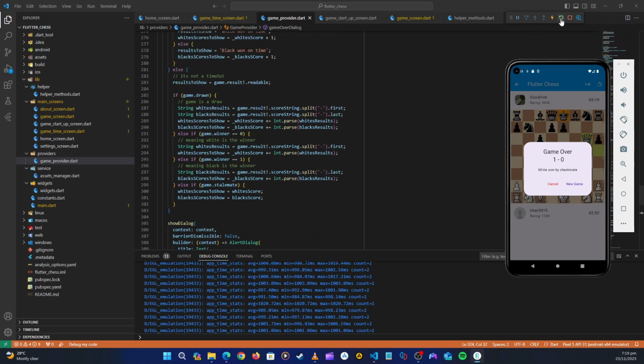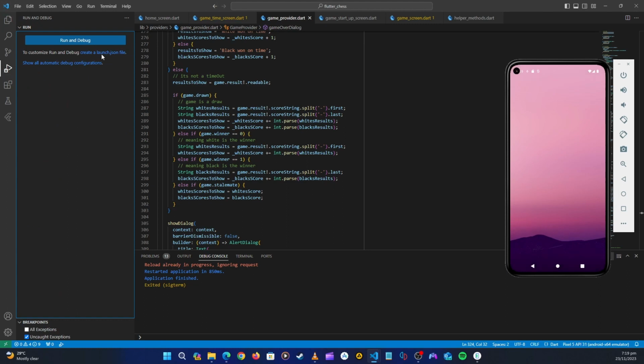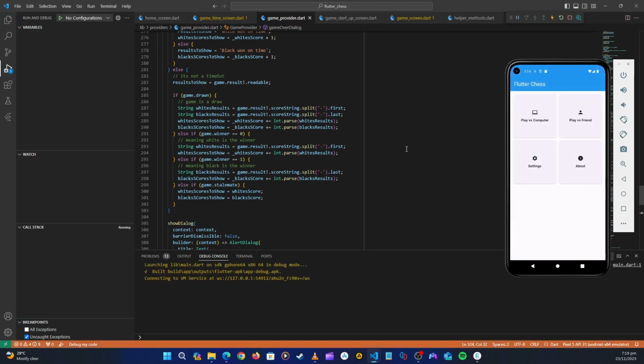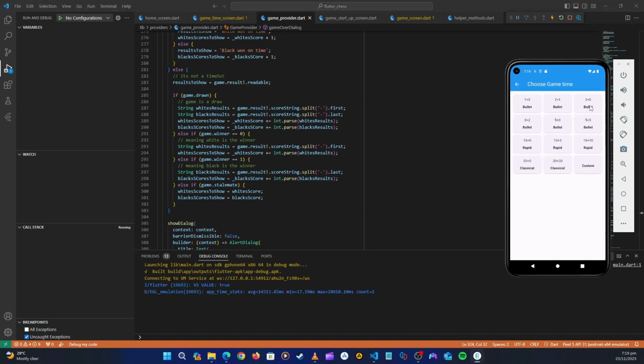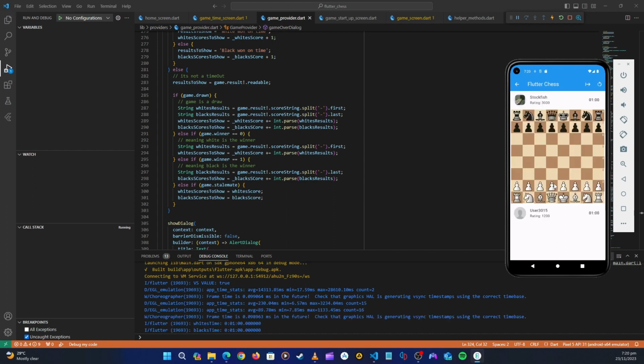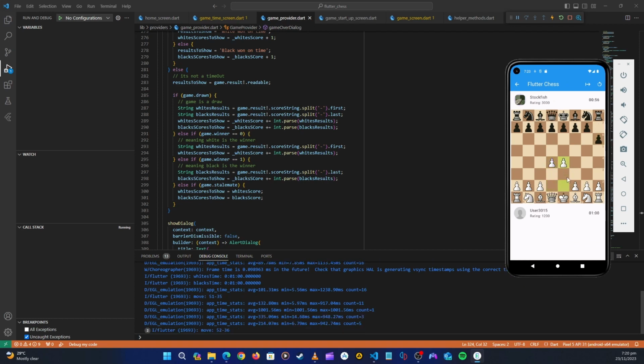So let's just do a restart. So I'll stop it and then run it again. So the application has started. Let's go ahead again. So let's just put 1. We try for time really quick, whichever comes first, if it's time or if I'm going to mate it.